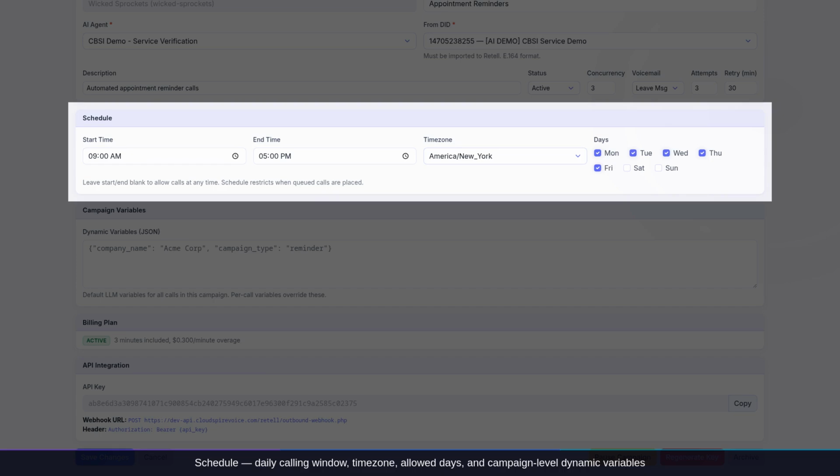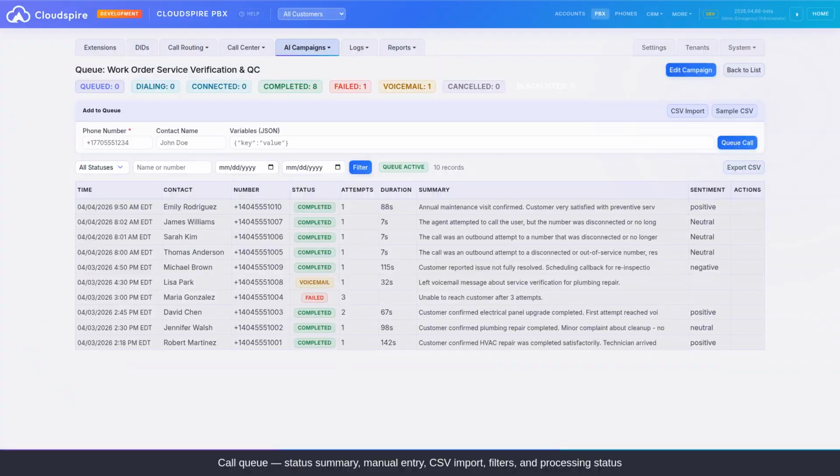Below the schedule, the campaign variables card lets you define default dynamic variables as JSON. These are passed to the AI agent's language model on every call, things like the company name or campaign type. Per contact variables in the queue override these defaults, so you can set campaign-wide context here and customize individual calls later. Now let's look at the call queue.